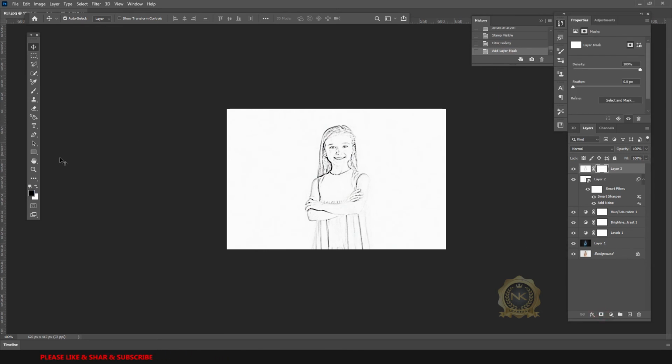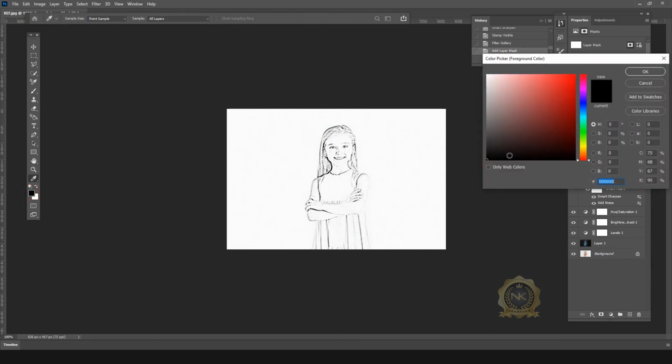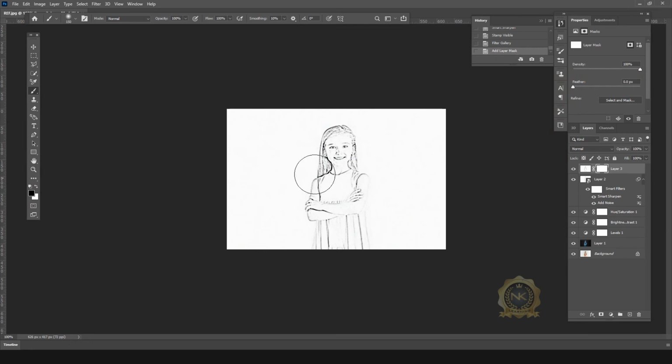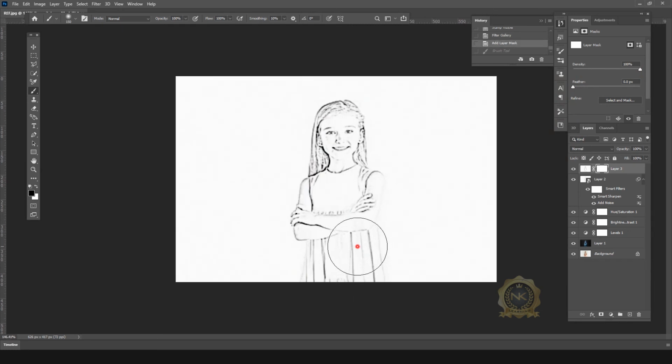Go to layer mask. Select brush tool. Use the bracket key to increase or decrease the brush tool size. Fill color black. Just drag the other part. Need hair only.